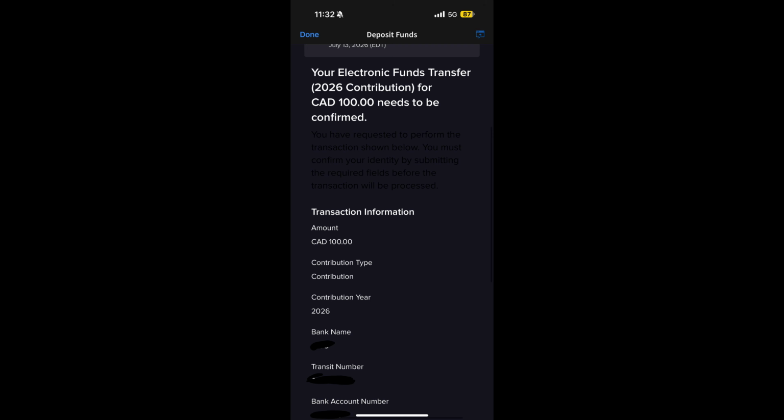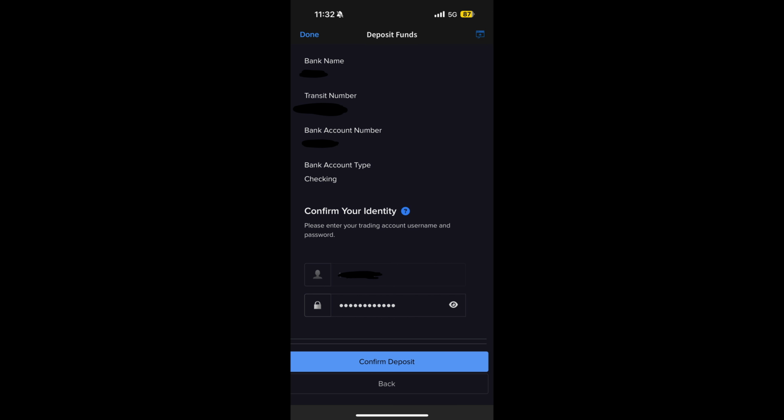You'll now see a summary of your deposit. Carefully review all of the details, including the account you're depositing into, the bank account being used, and the deposit amount. If everything looks correct, scroll down until you see Confirm Your Identity.